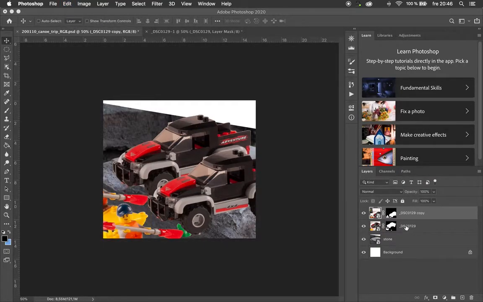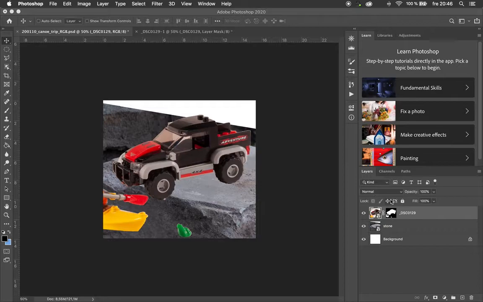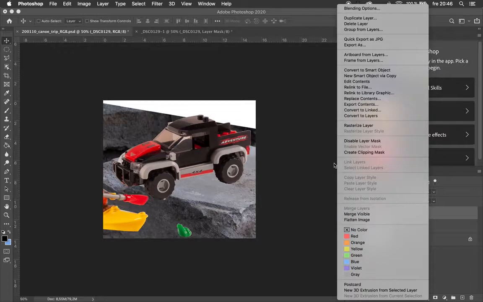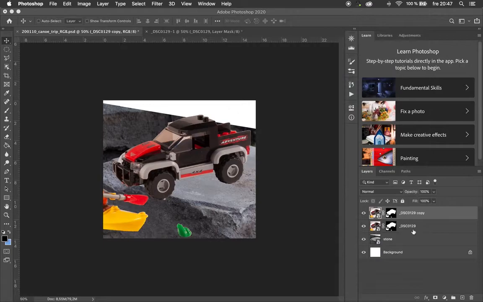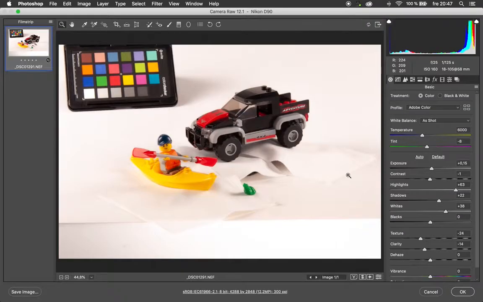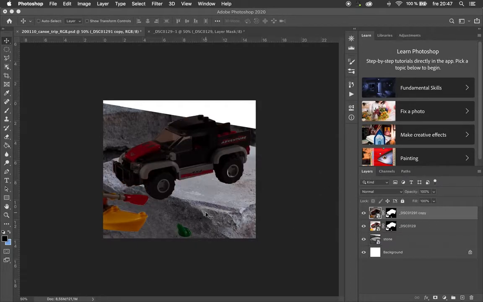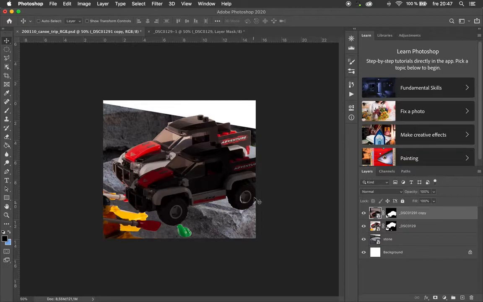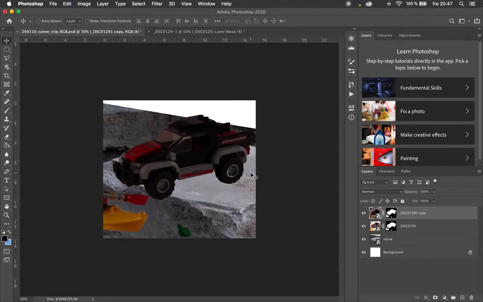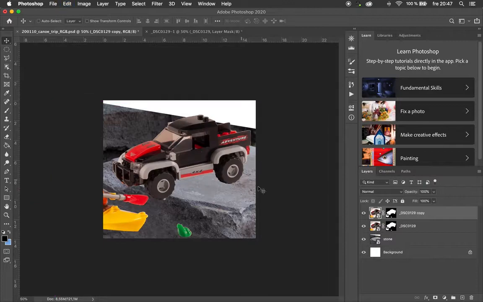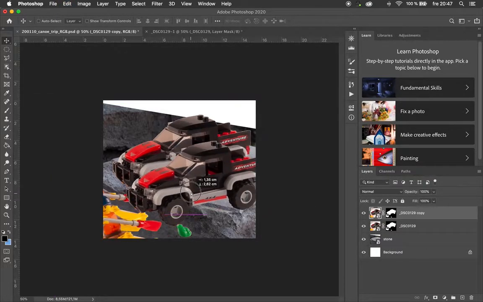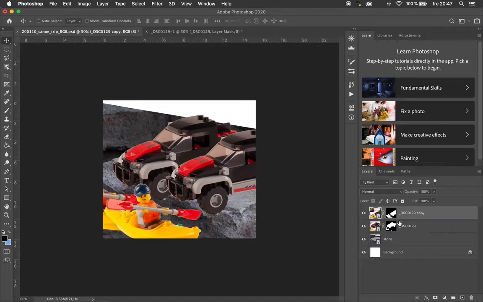And instead of making a normal copy, I'll right click this layer and I choose new smart object via copy. So now if I make a change to this image, it will only be a change for this smart object. All right. So now I'll have two images of this canoe trip.